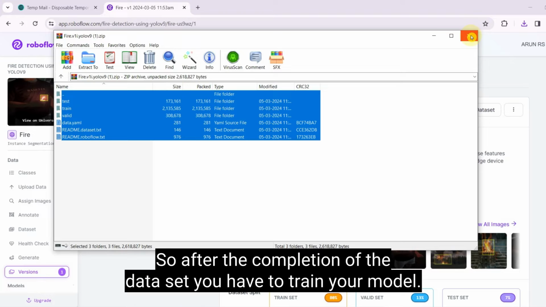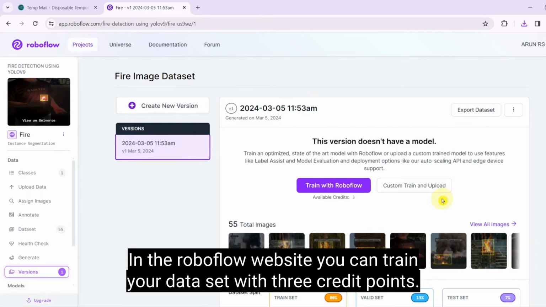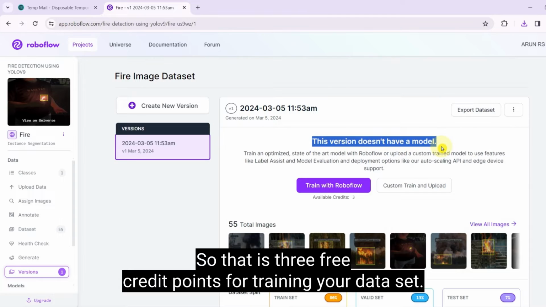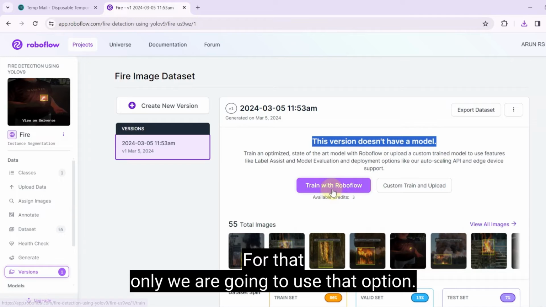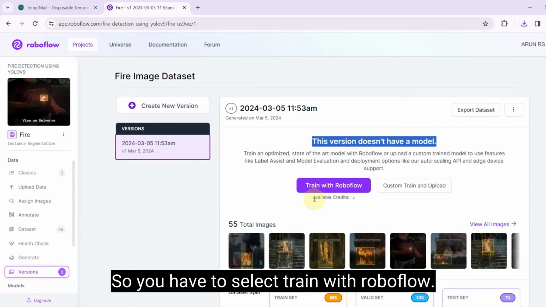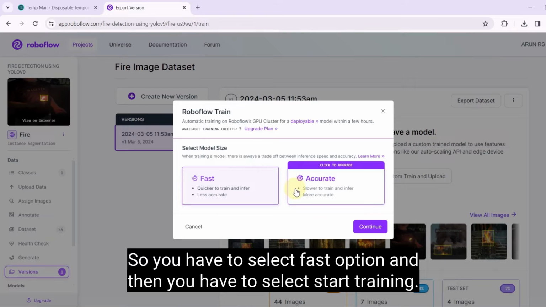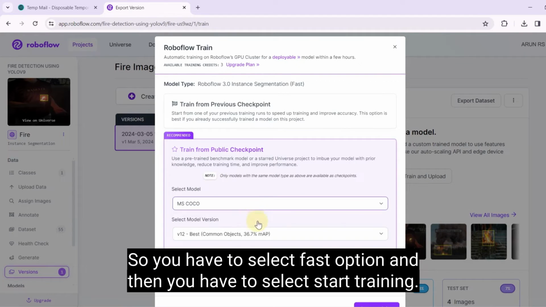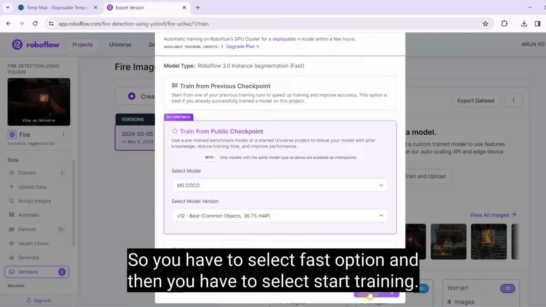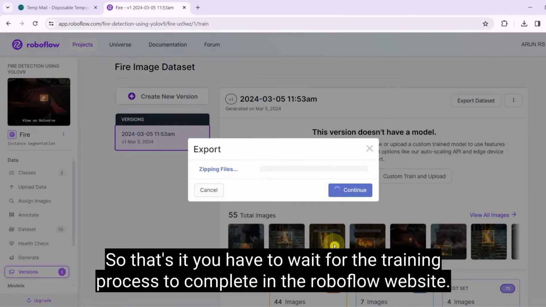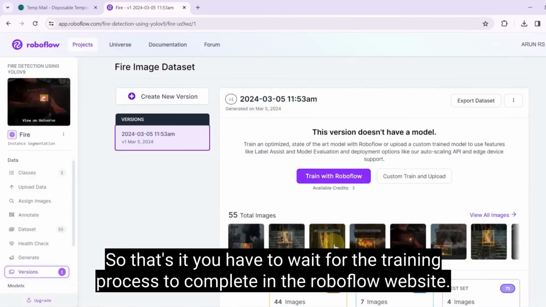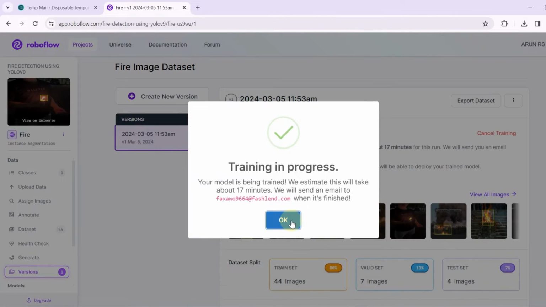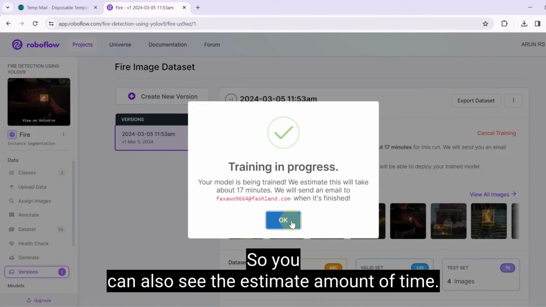After the completion of the dataset, you have to train your model. On the RoboFlow website, you can train your dataset with 3 free credit points. For that only we are going to use that option. So you have to select train with RoboFlow. Select the first option and then select start training. So that's it. You have to wait for the training process to complete on the RoboFlow website. You can also see the estimated amount of time.